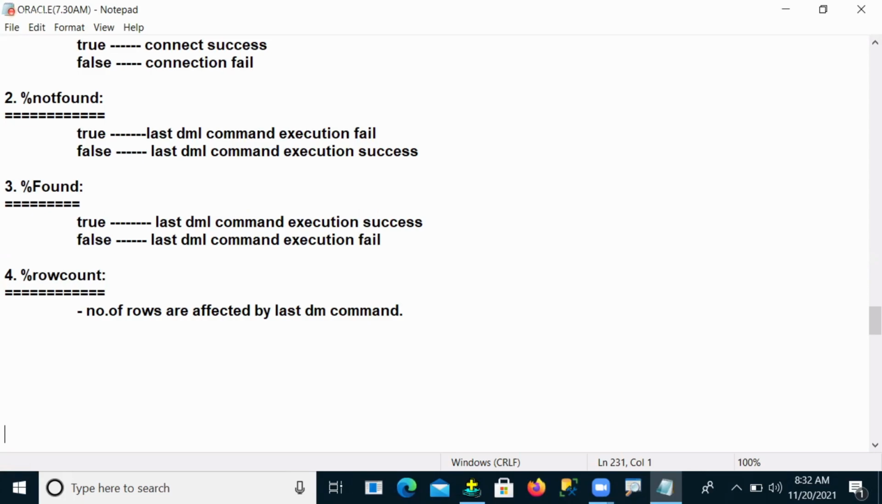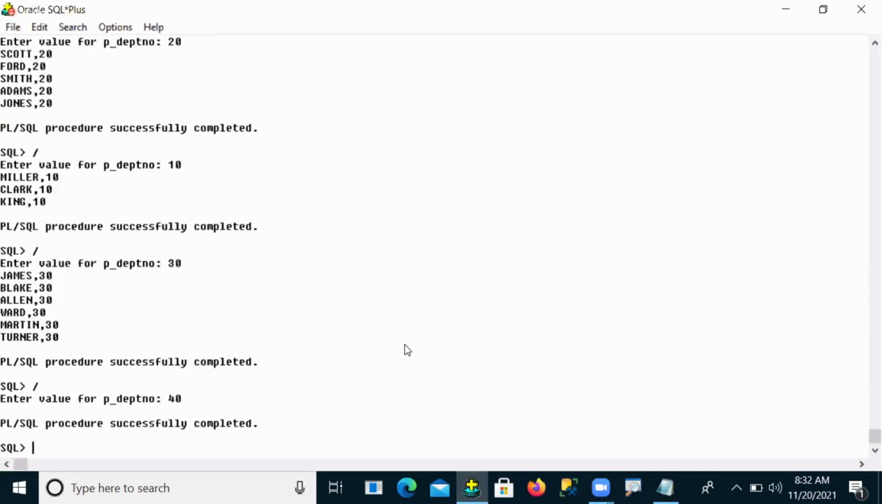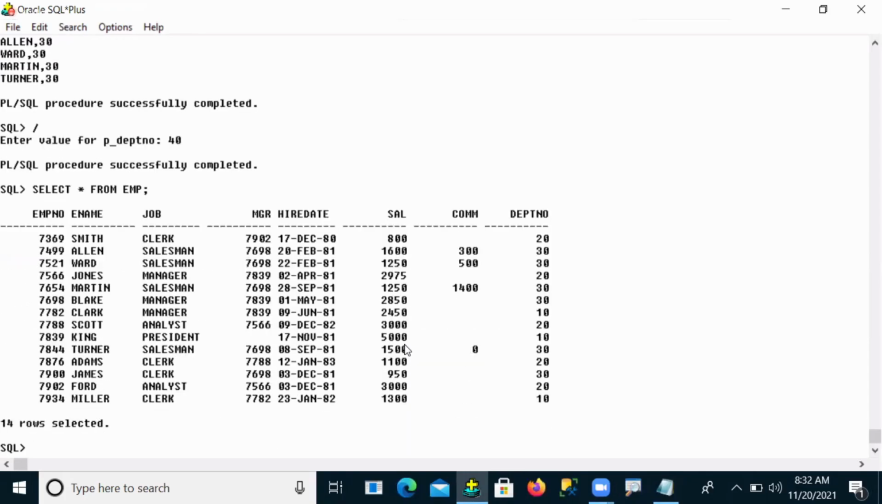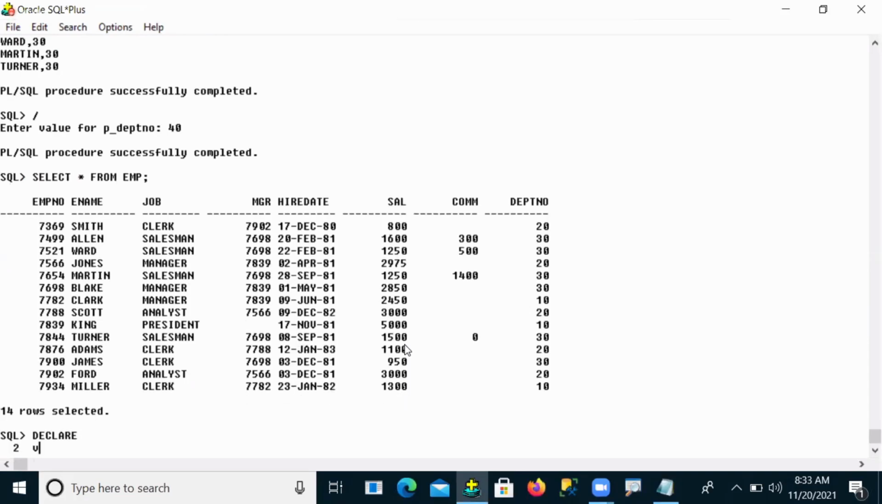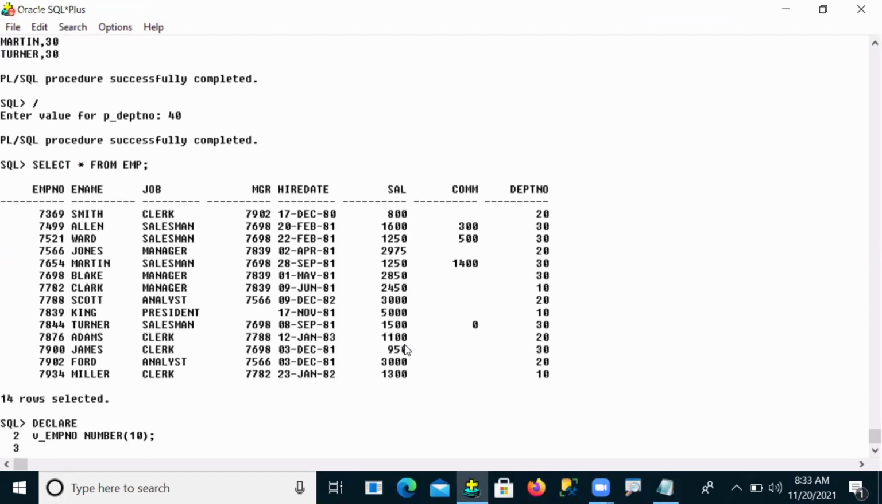Now see, I will explain one small example on this. First I will show you my table. Select star from EMP is my table. This is my table data. Now I'm going to write one program. So first I declare one variable, V underscore EMP number. Okay, this is the variable declaration.